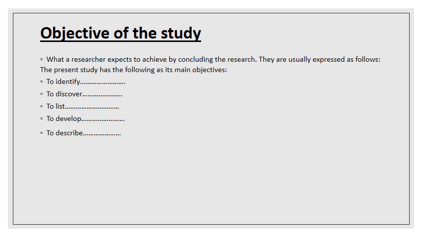Objective of the study. It has to be to identify, to discover, to list, to develop, to describe. To identify the effect of using mother tongue inside the classroom. To discover how much the use of mother tongue affects the student's language proficiency. To list the factors that affect the English language proficiency when using mother tongue inside the classroom. To develop a methodology to use mother tongue inside the classroom. To describe the use of mother tongue inside the classroom. This is how to form the objective of the study.